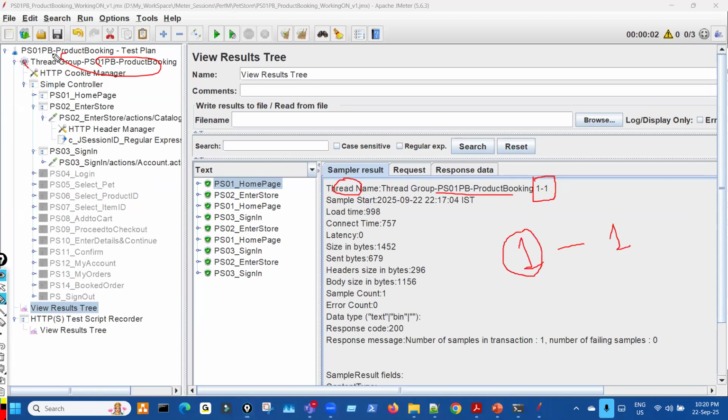How many thread groups do you have in the script? If you have only one thread group, it will show one. If you have multiple thread groups, it will show two or three. But ignore that for now; we generally use only one thread group, so it will always show one. And this one will give the number of the user according to JMeter.